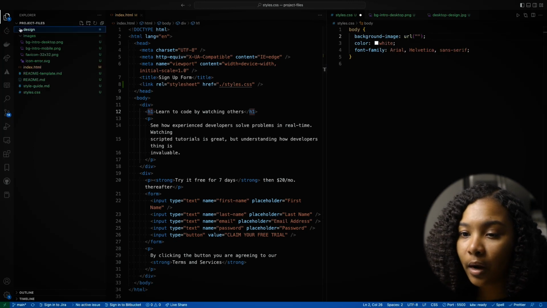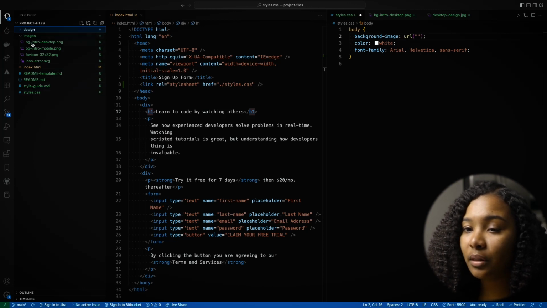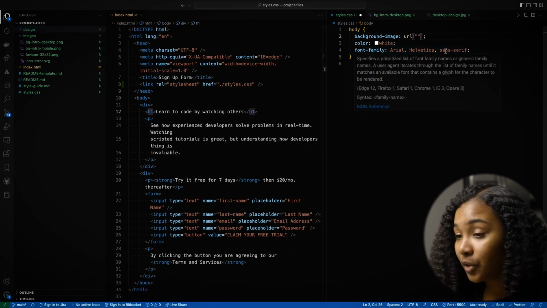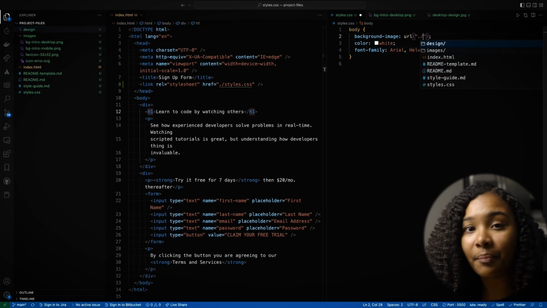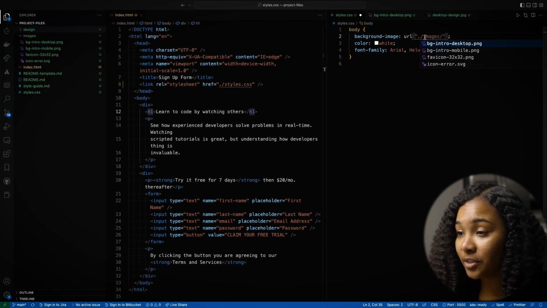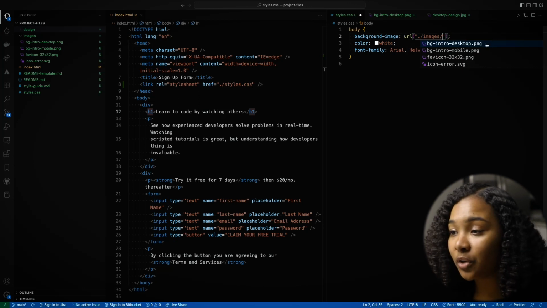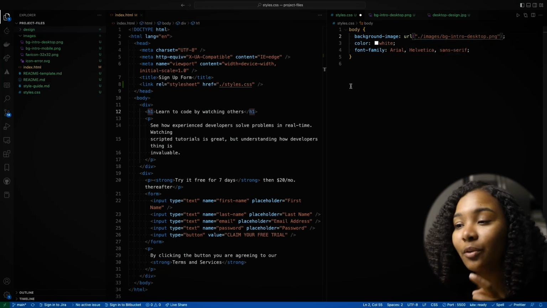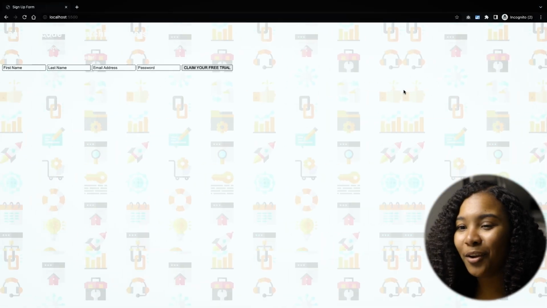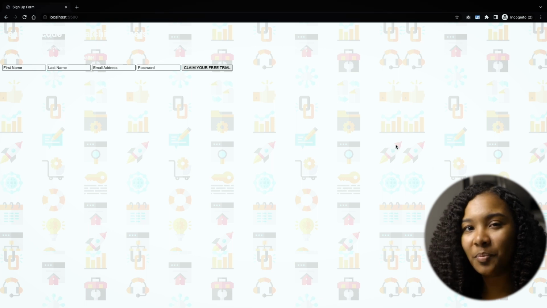So if I look at where we are currently in styles.css, I need to go down a level to images and then into the BG intro desktop.png. So in order to get there, I type ./ indicating this folder. Then I want to go to the images folder, so I'll add images to that. And then I'll type out the BG intro desktop.png, and that should link it right to that image. So if I click save and I navigate back over, great. We can start to see that our image is being applied.